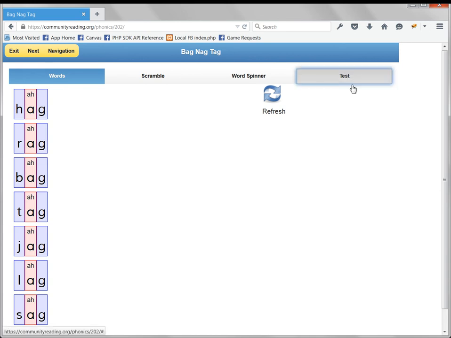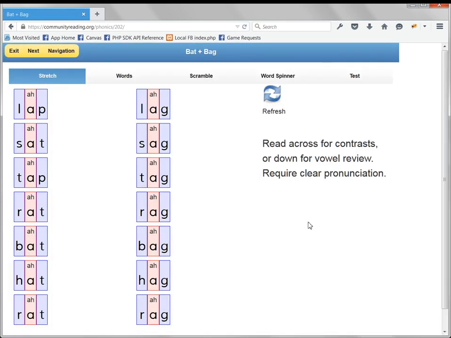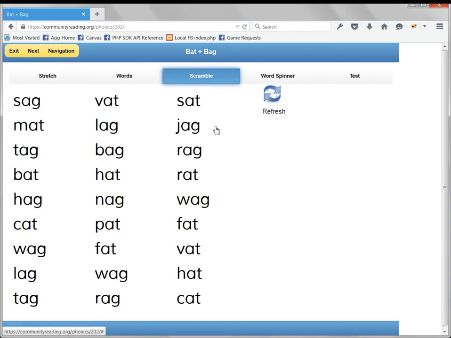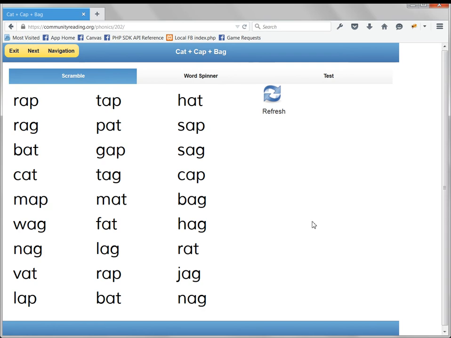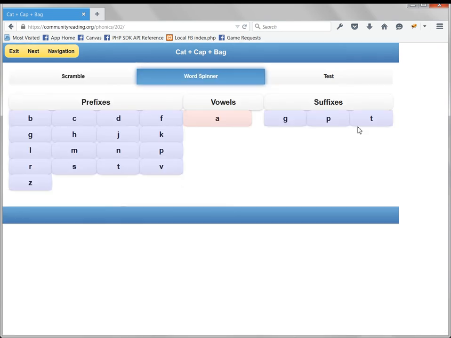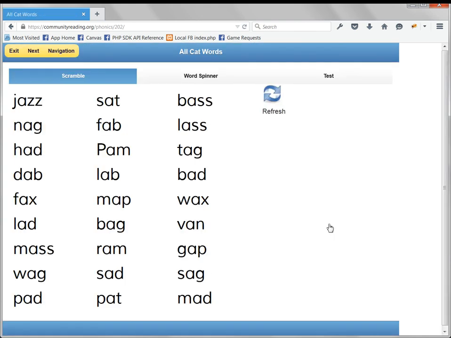I'm going to go straight to the test here because I've got this one. You can do that. I'm going to go to the scramble here. Sag, mat, tag, bat. I want to hear the ah clearly. Off to the test. This is good. Right? Finally, a summary with the word spinner. We've got three last letters. I'm going to clear this lesson and move on.